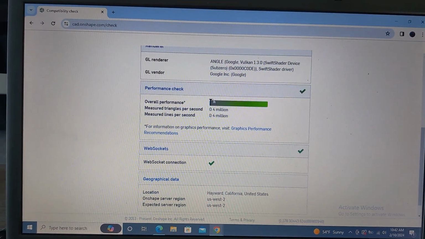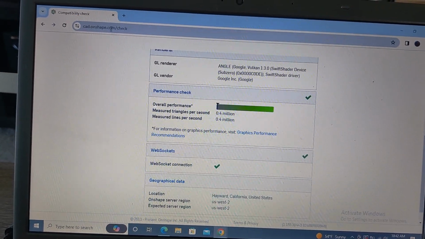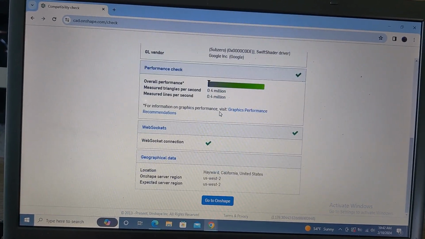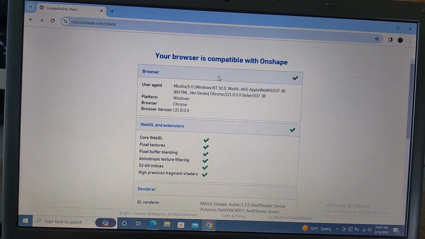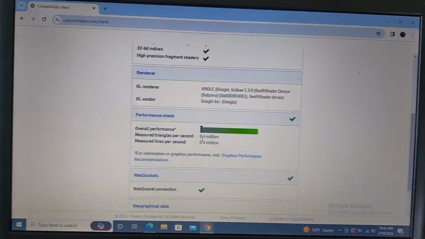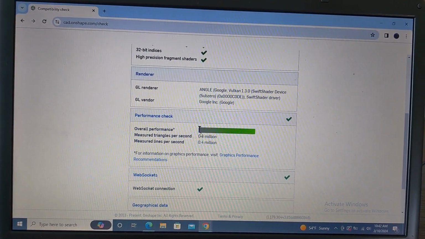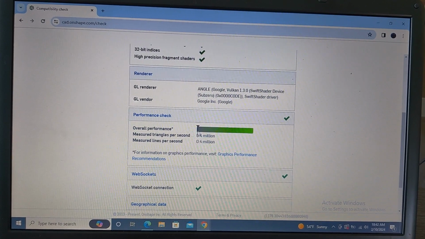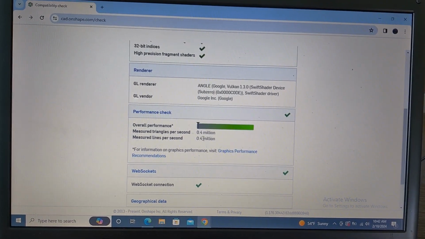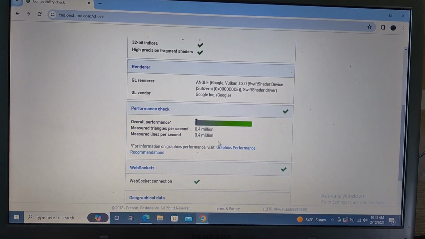The first thing I did actually was try to run a benchmark, and luckily this CAD software, OnShape, has a little check utility online that loads this page and then checks if your browser is compatible with OnShape. It also does a little benchmark to see how your 3D card performs. And as you can see, this little arrow here, this computer is barely making it with like 0.4 million triangles per second. This is supposed to be like in the 50 million plus range.